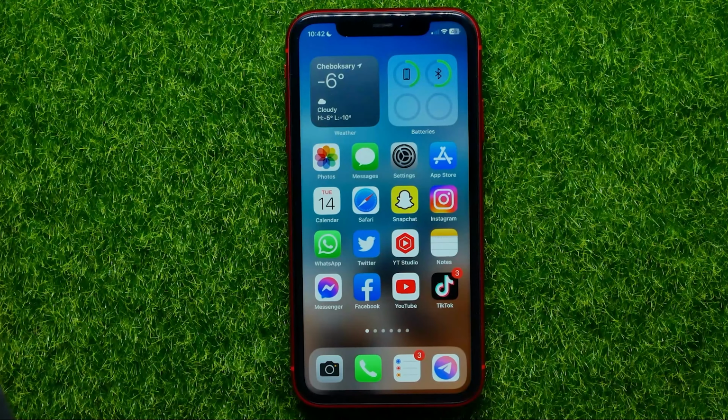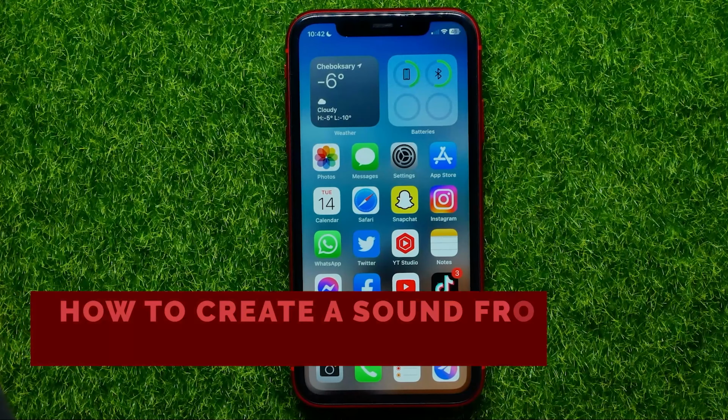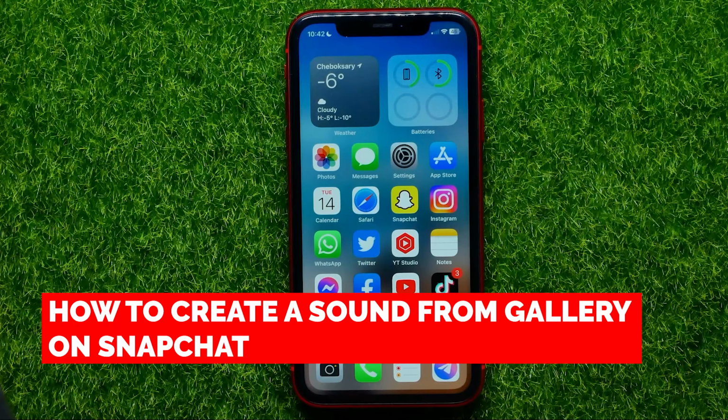Hello guys, welcome back. In this video I'm going to show you how you can easily create a sound from your phone's gallery on Snapchat.